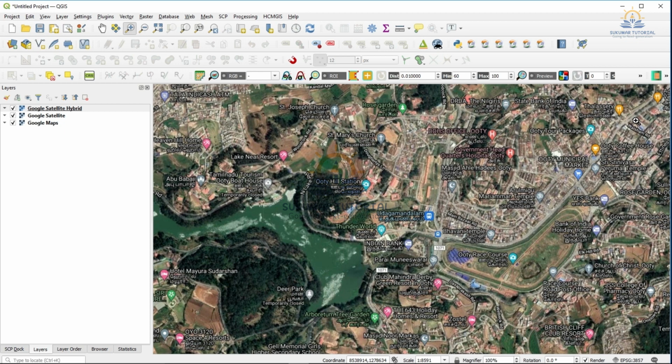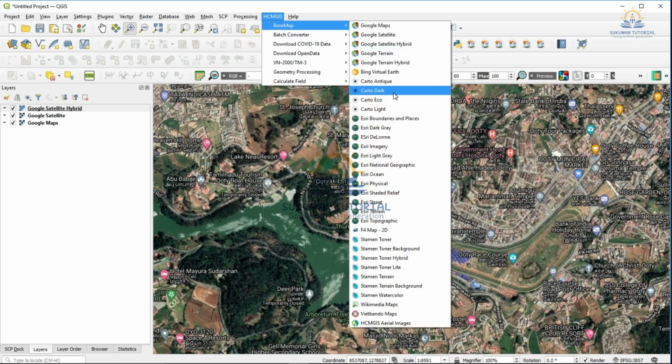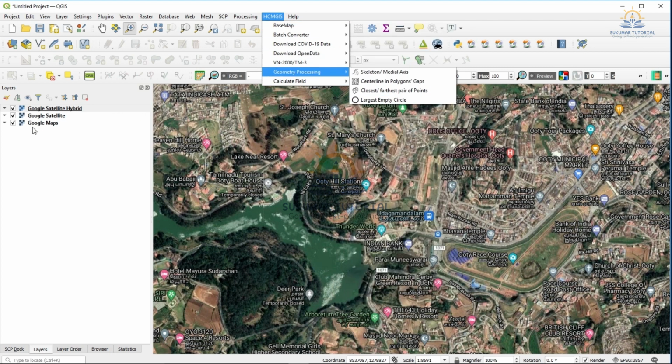Seeing the road alignment, you can have a road map using the line features. By lines, you can represent the roads. By area, you can represent the racecourse and then the lake area. Like this, according to your purpose, you can use this HCMGIS base map. They have a lot of options. You can try one by one.